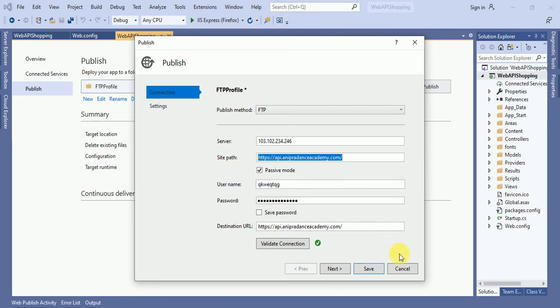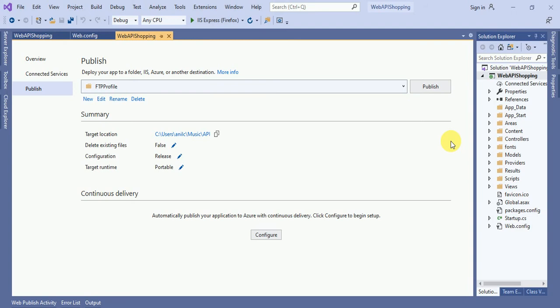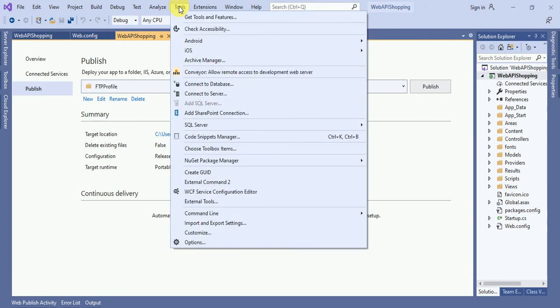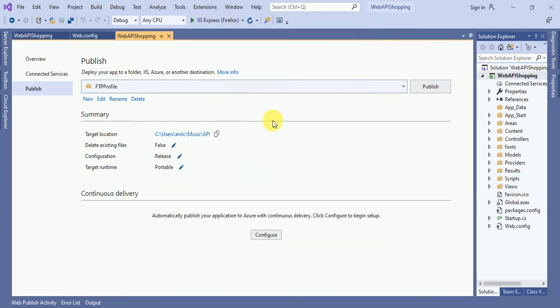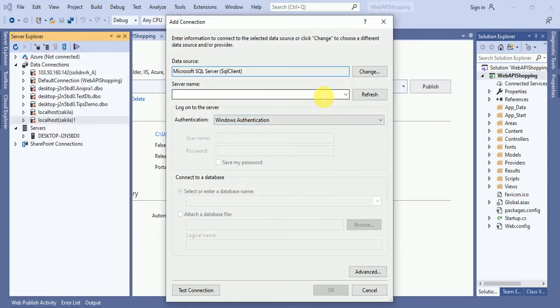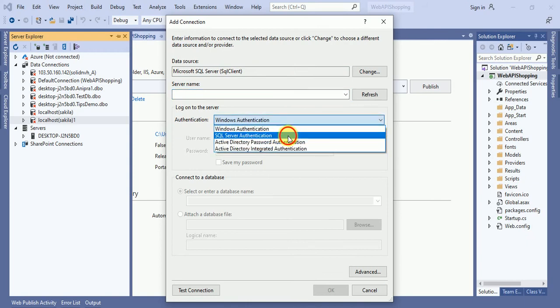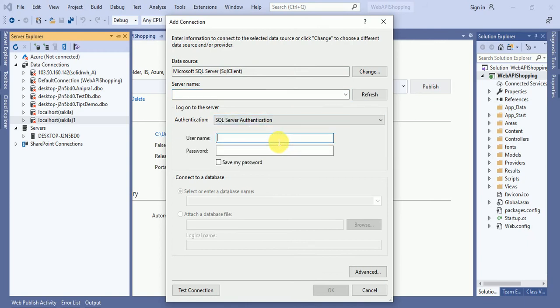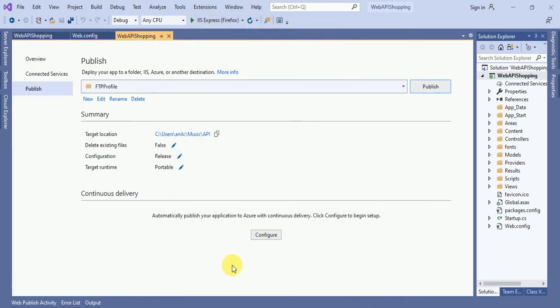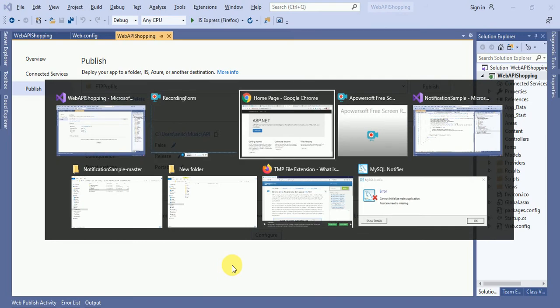And the next thing is, if you want to connect your database using Visual Studio, just provide the server name, and here provide the user ID, the username of your database, and the password of your database, and then you will get all the databases over here. Okay, so let's move on again to the Plesk panel.